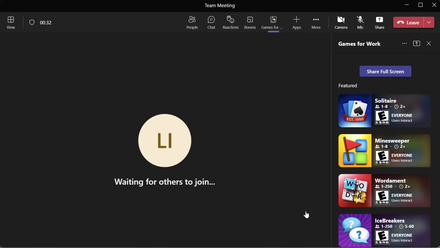Now, once you're in the meeting and you activate this app, you can see here that it displays in a menu option that is embedded in the meeting window on the right-hand side. You'll see here that this app includes 4 different games. These games are all intended to be played either individually in the context of a meeting or collaboratively with between 2 to 250 other participants.